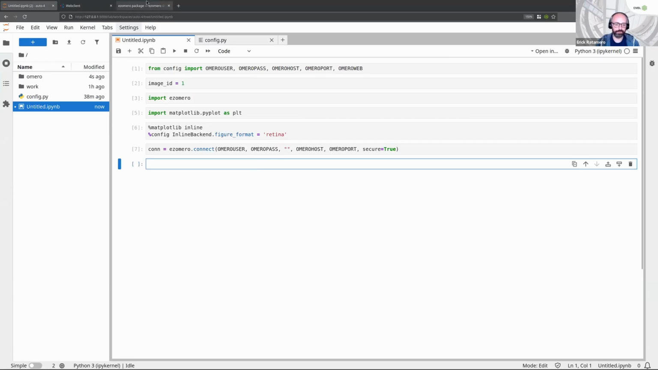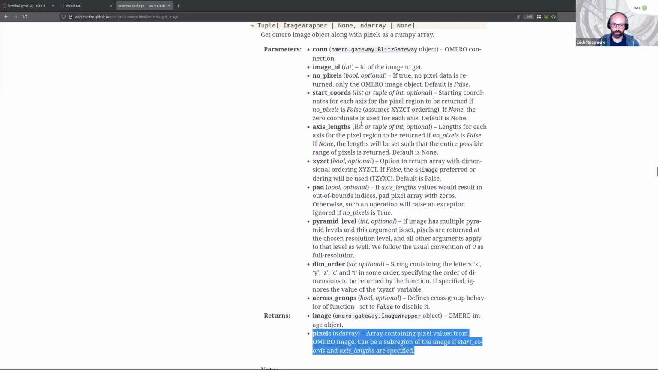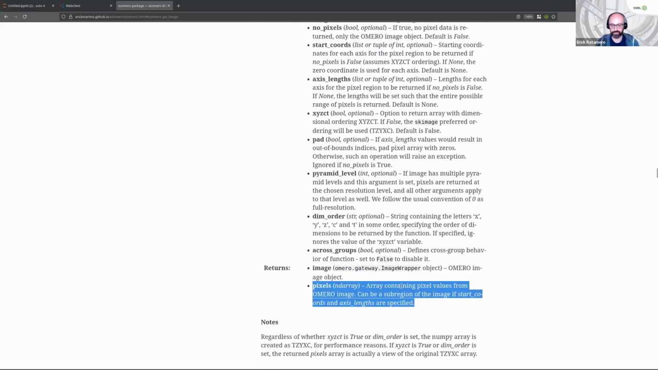And one thing I forgot to mention here is that this function returns two things. It returns an image, and an image is an OMERO object, so it's something that, if you are using OMERO, you can use directly. And it also returns the pixels. The pixels are something that looks like a NumPy array. And if you ask for just a specific chunk of your image, then that array would just be a subregion of the image.